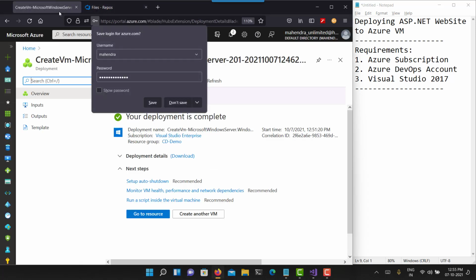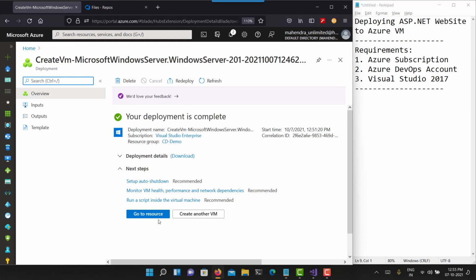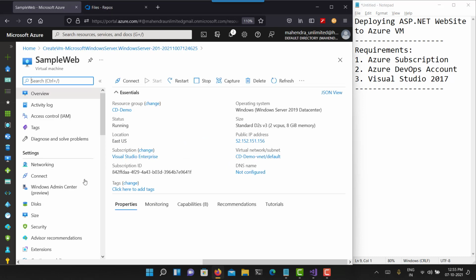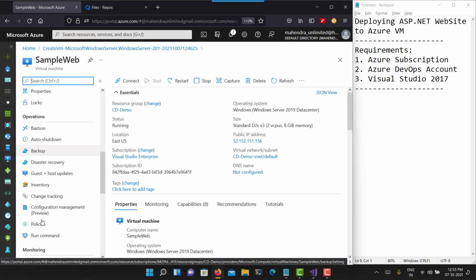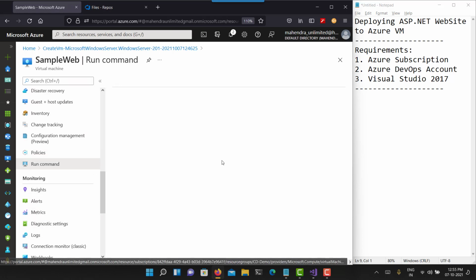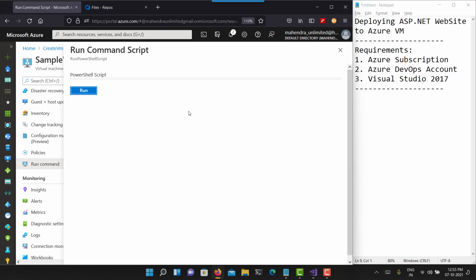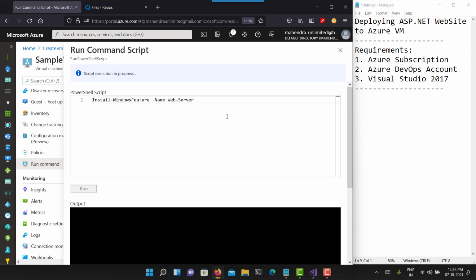Second thing, I already have created a virtual machine here. This is my Azure virtual machine, a Windows Server 2019 virtual machine. I will just make sure that IIS is installed in this virtual machine by running a PowerShell script. This is a requirement actually. You need to have IIS installed for deployment of an ASP.NET project. So this single PowerShell command will do that.